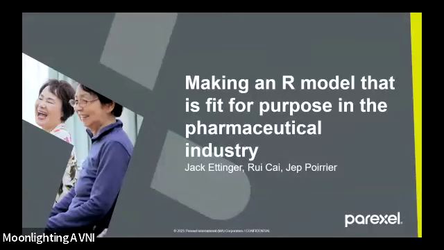So I'm going to talk to you, I'm Jack, I work at Parexel. I'm going to talk to you about a bit of work we've been doing to build a global cost-effectiveness model template in R.